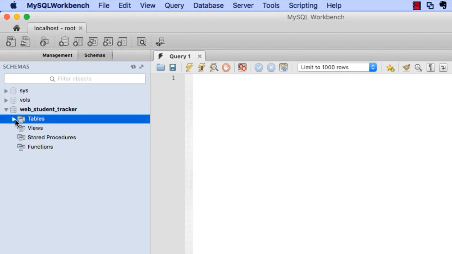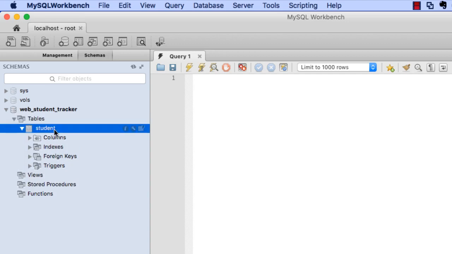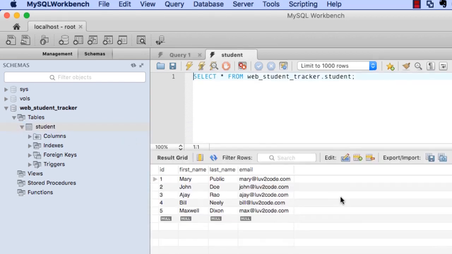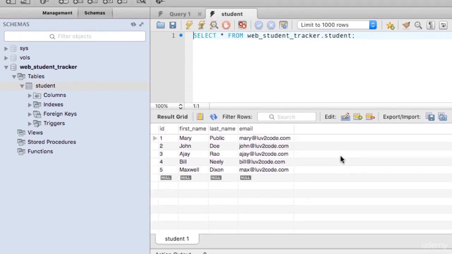We have a table called student. And if we simply do a query on this table, we can see the list of students that we have. So select rows, and it'll show us our 5 students. So these are the 5 students that we have out here in our database right now. And again, when we write all the code, our application is going to interact with this database table, insert, update, and delete, and perform queries on this table.